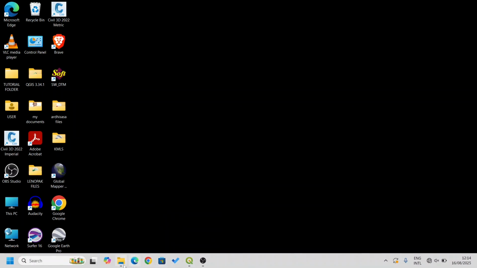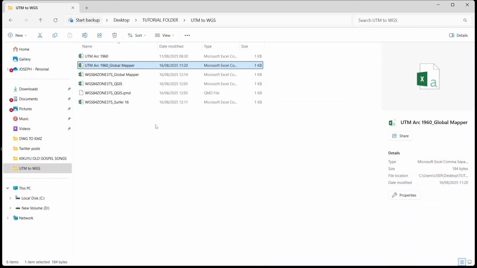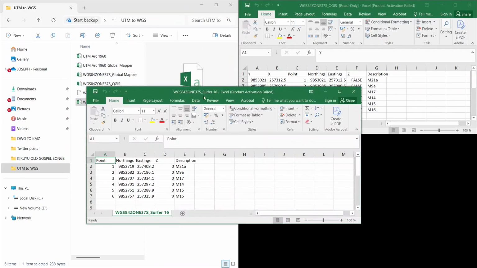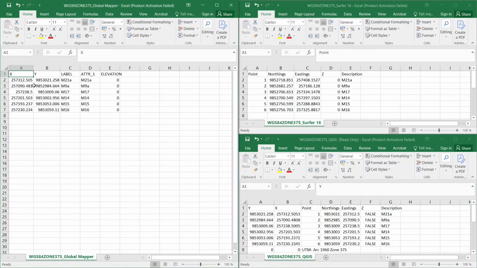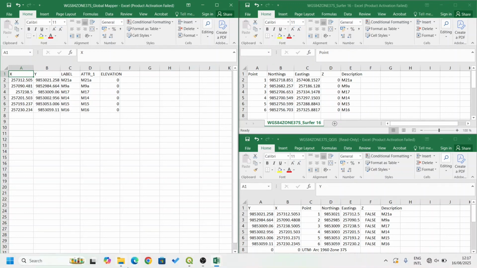Now I want to open the three data and see the comparison. If you compare the three data, the data from Global Mapper and the data from QGIS actually marry, but SARPA 16 is not that accurate. So when you are converting coordinates from UTM to WGS, I highly recommend QGIS and Global Mapper for the conversion. Thank you for watching this video and see you in the next one.